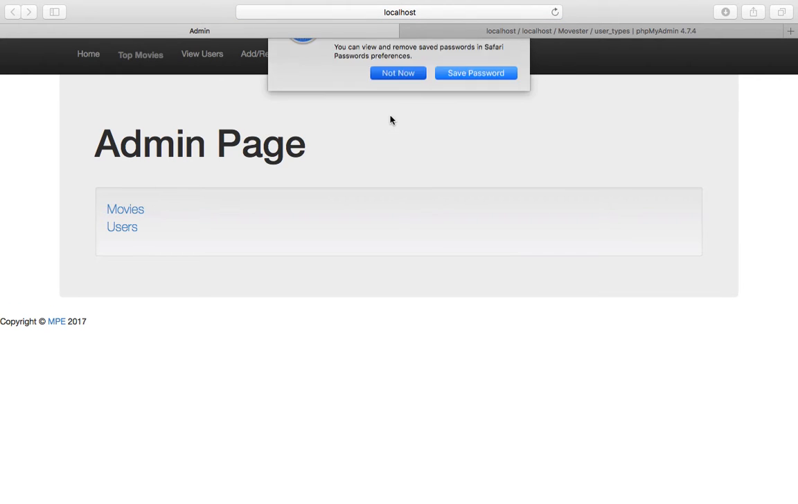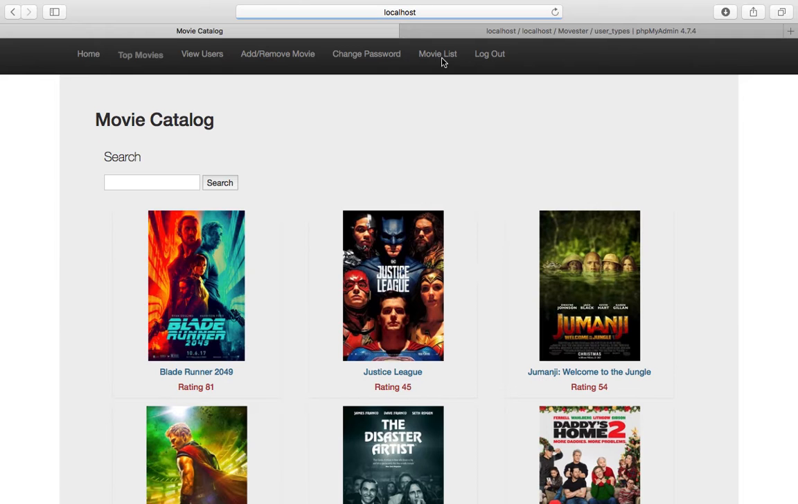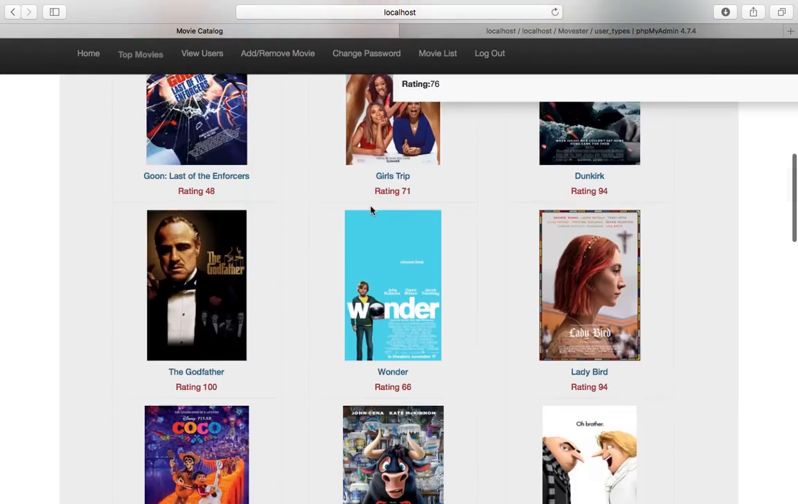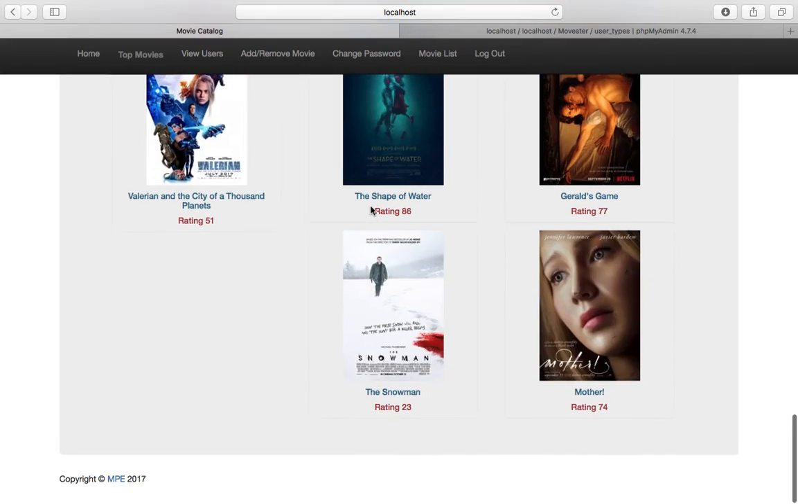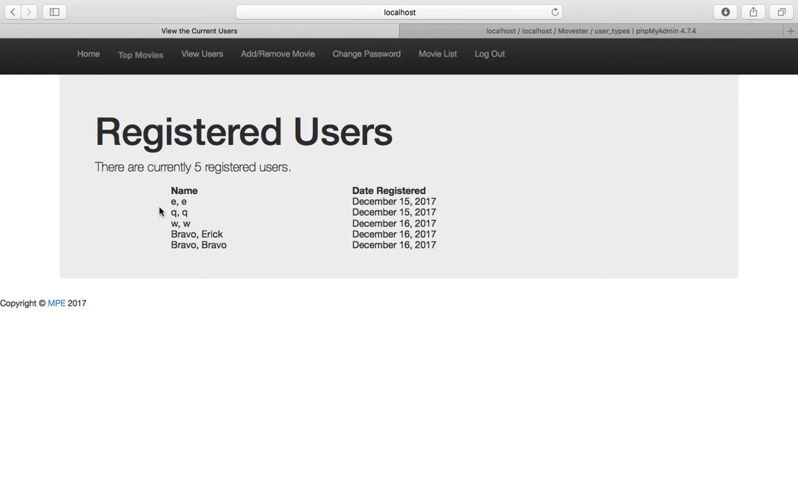So here, when you first log in, this is your whole list. Here is the movie list itself that you're able to view if you wanted to as an admin. Added privileges to yourself, you could also view right now the users that have registered on our website. Currently we have 5 users. This is what we've tested.